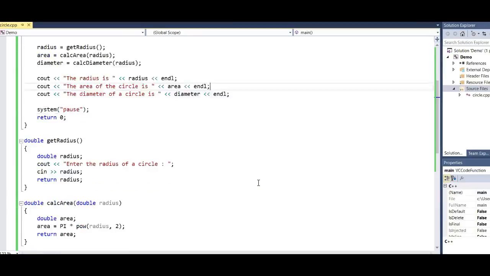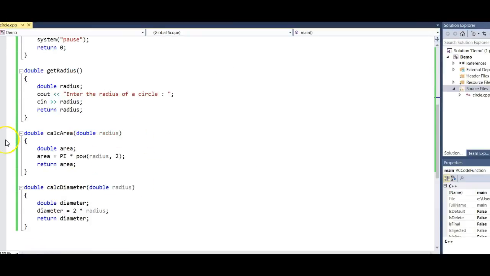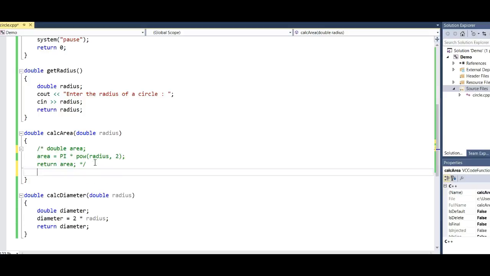All right, I'm just going to show you an alternate way to do these functions. I'll just come in here to the calc area function, and I'm going to just comment out this section of code right here. It's a multi-line comment, /star, starts a comment, / ends it. And if you want to just do a simple calculation, you can just do it right in the return statement. Okay. You don't even have to declare a variable if you don't want.